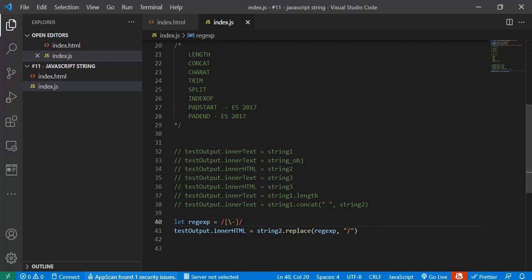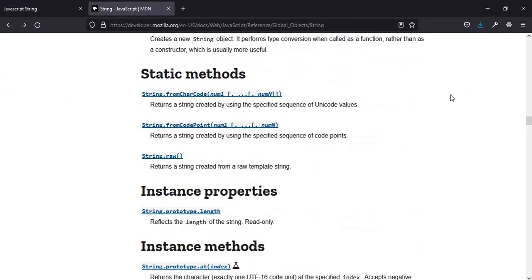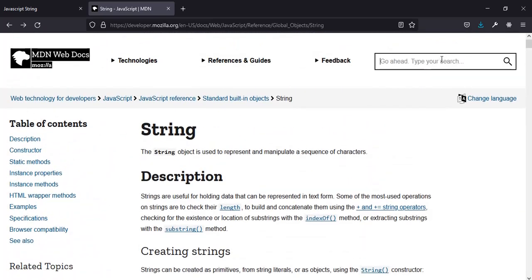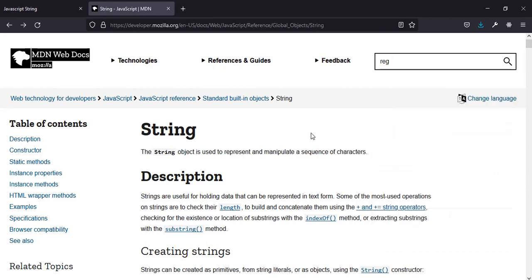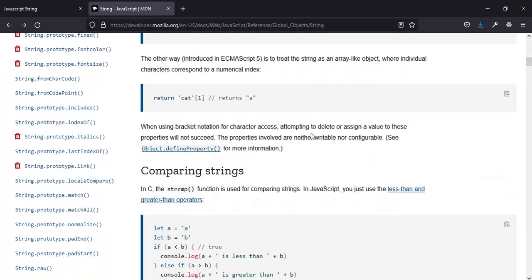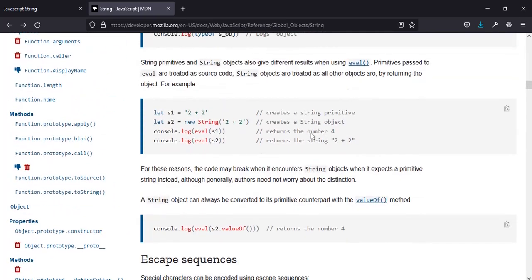Yeah, so if you want to know more about regular expression, just come to the documentation here and search here regexp. Just search regular expression, or regexp. So it's going to show you more about regular expression. And there are a lot of stuff that you can do with strings.